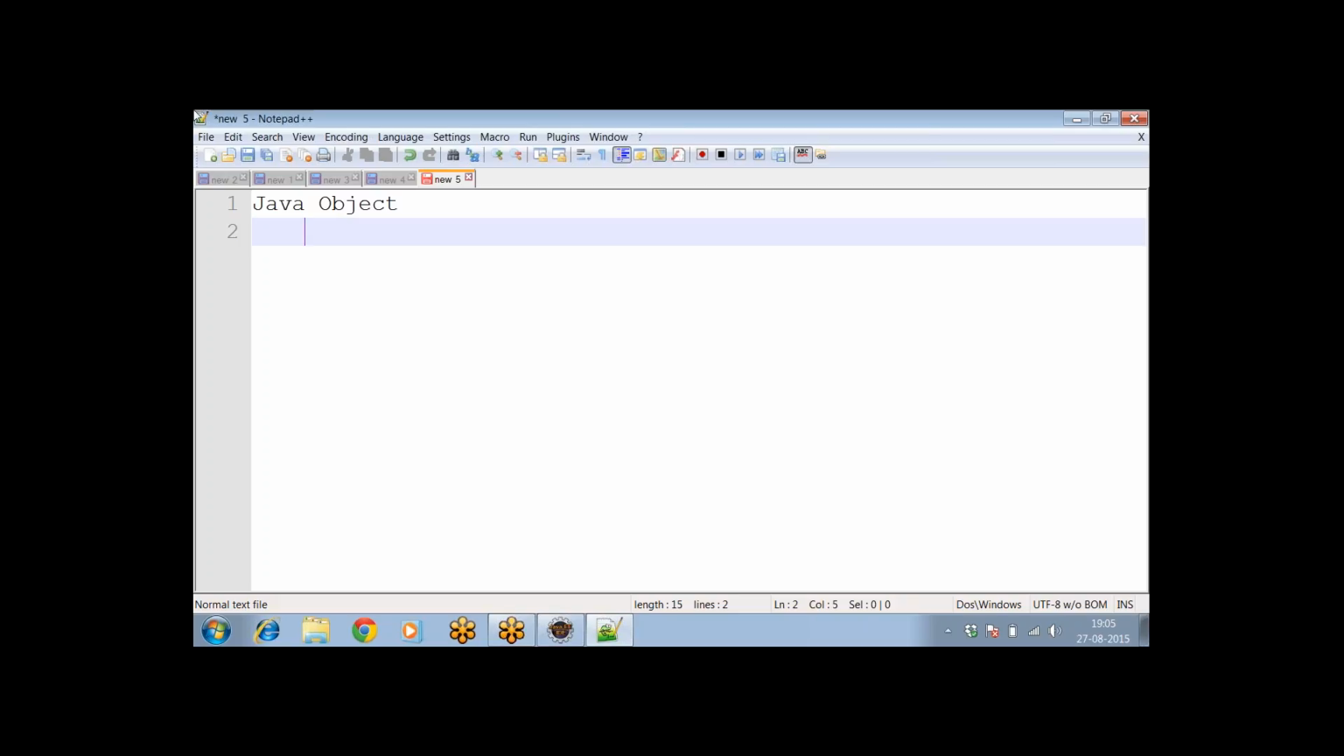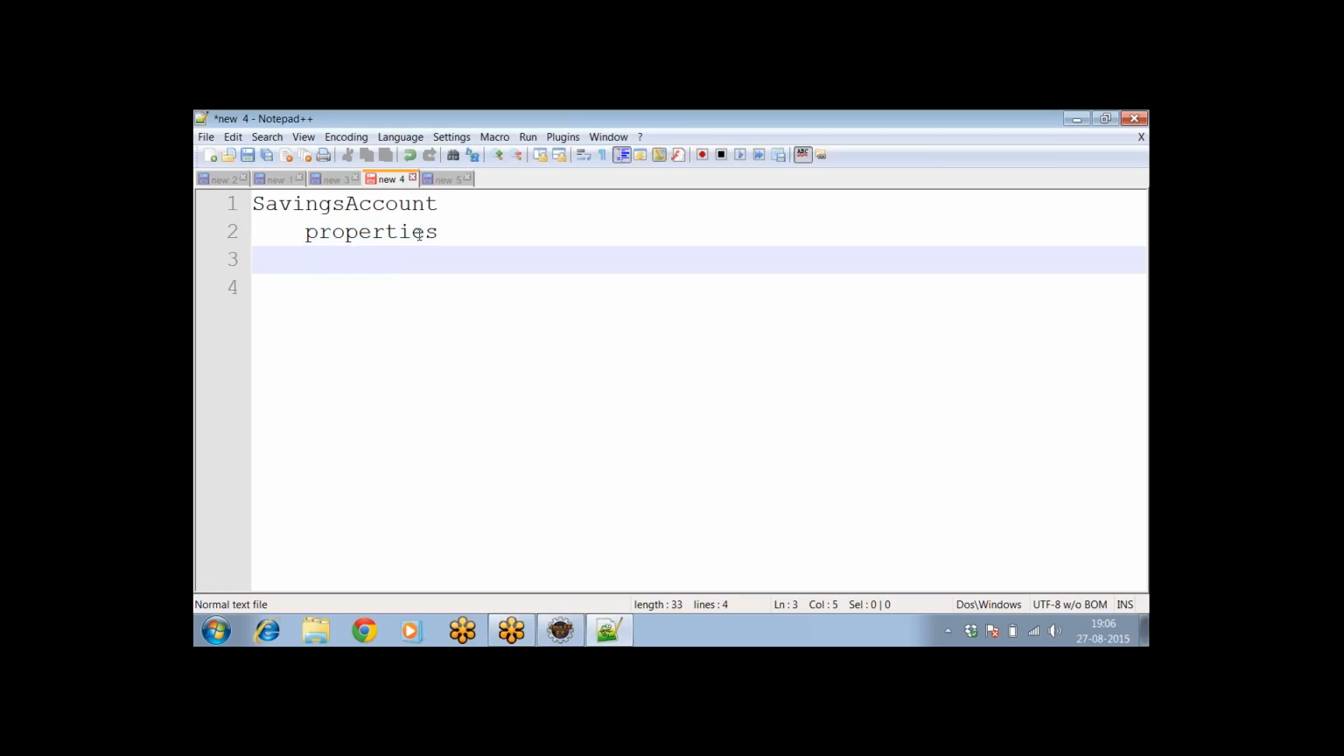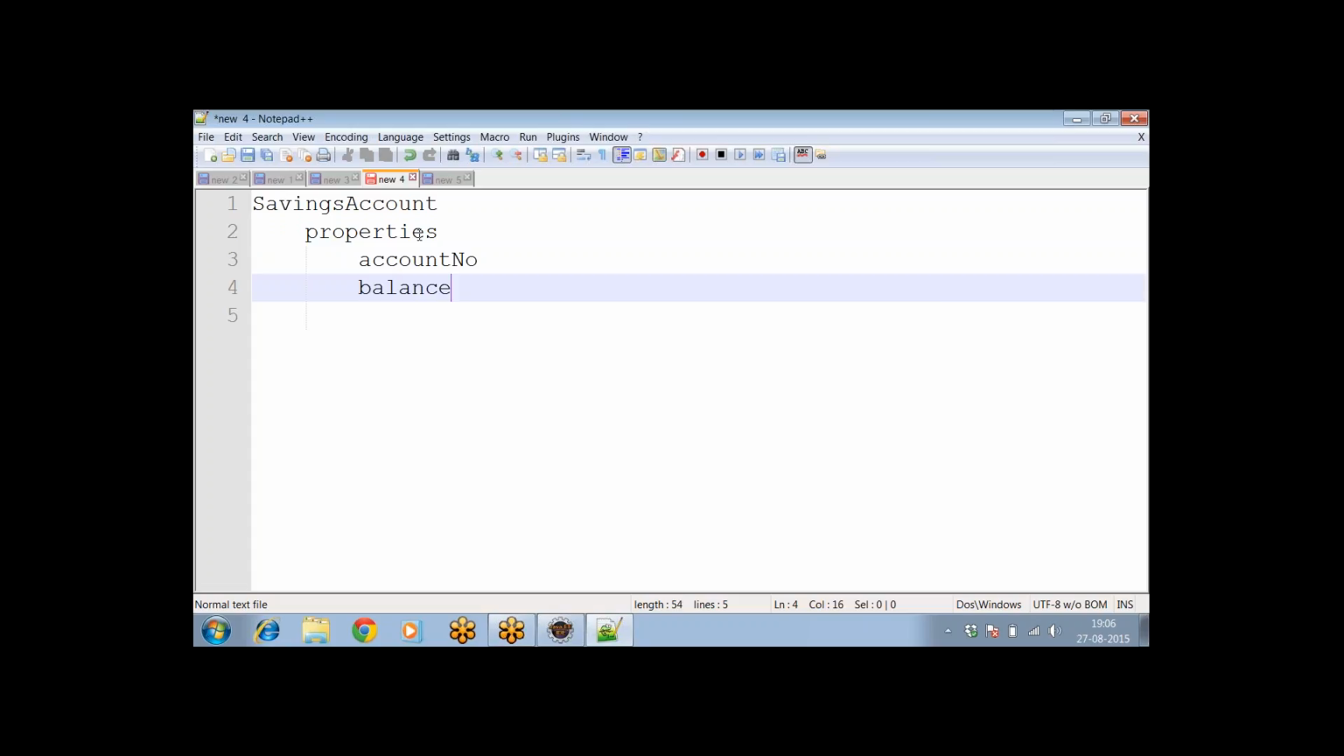So when I say details of the savings account object, details means they are nothing but properties. You have to write a program to store these properties, or property values, of the savings account object. Yes, the properties include account number, balance and all. So these are the details. You may have other details as well, but let's consider these details as of now.